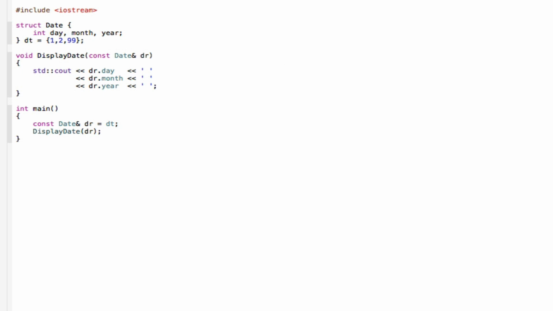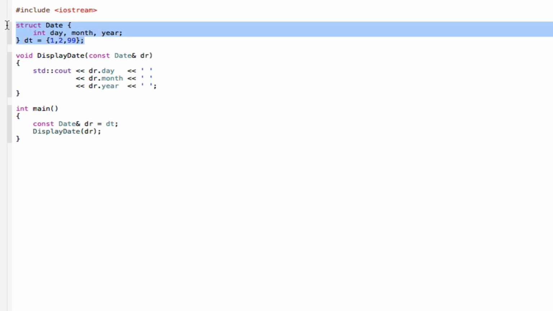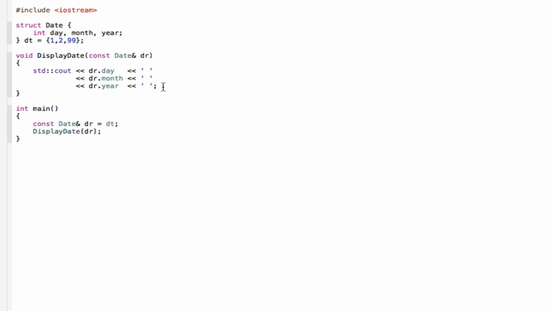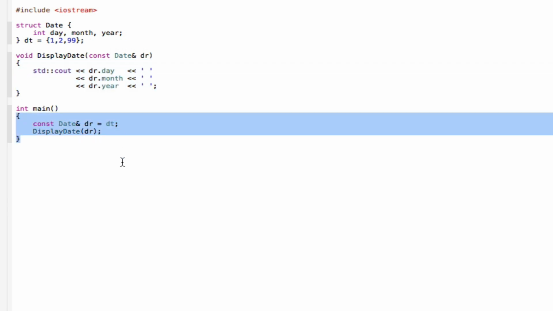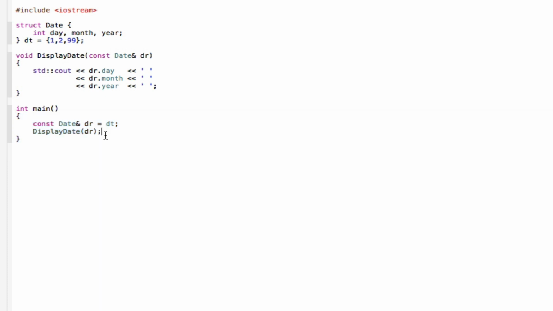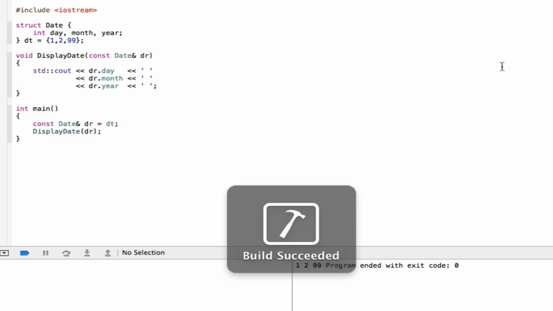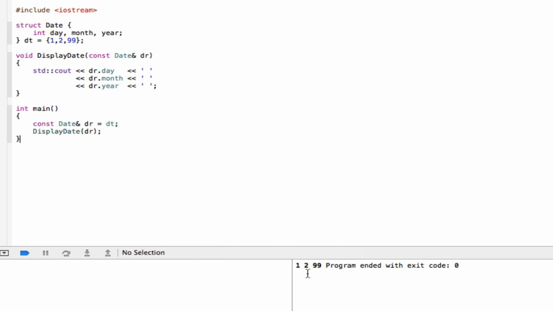So we have a program that demonstrates const reference parameters. Right at the top we have an actual struct, and then we move down to the function, where it says void display date const date ampersand dr, a function that accepts a const reference to date, and then all this gets printed out. Move on to the main program itself, and where it says display date dr, we call the function, passing a const reference to date. So let's execute this and see what happens. Build succeeded, and then we get the 1st of February 99.